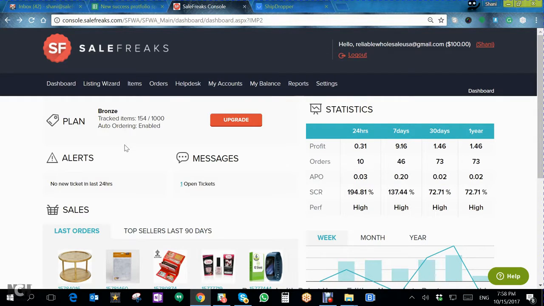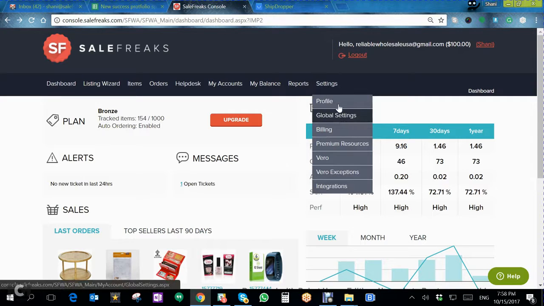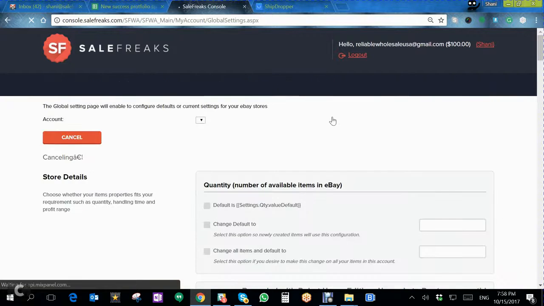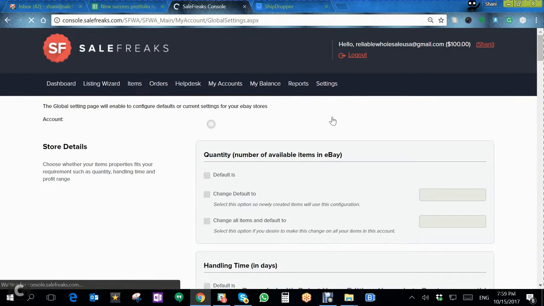So I'm gonna quickly dive into the other settings because I don't want to dwell on the strategy right now. I just want to explain the technique of how to configure the settings initially, and then how to use ShipDropper in a best practice, and how to use our listing wizard and locator. So I will go to the settings area, which is under the settings tab, global settings. Here you can pretty much configure everything you want to set about the account.